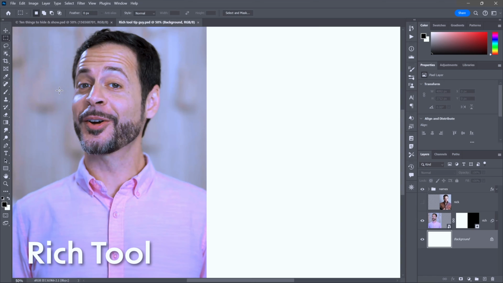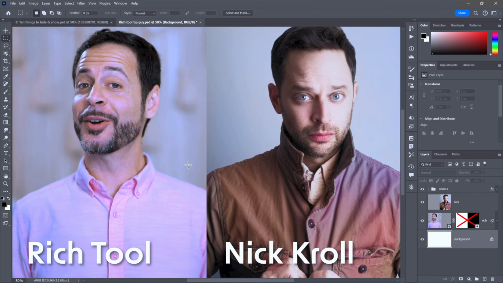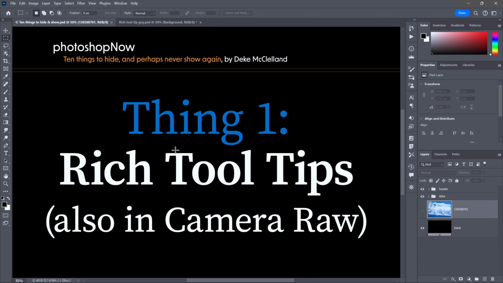And what's interesting about him, I don't know his real name, so I'm calling him Rich Tool, is he is a doppelganger for actor Nick Kroll, in case you know who that guy is. And I don't know who's the original, but one is definitely a clone. Anyway, I'm going to miss him, but I'm going to turn him off.